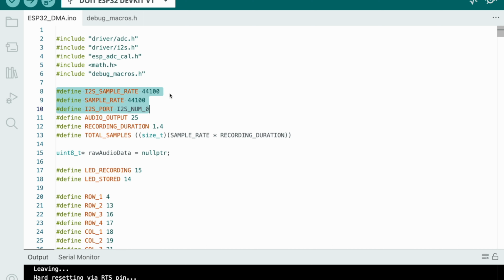So I've upped it to 44.1. But since then, I've been able to mess around with it a bit at other lower sample rates. So that's something that we can experiment with in the future. But for right now, I'm going to leave it at 44.1. And then the final thing here is we open up an I2S port on the ESP32 at number 0.